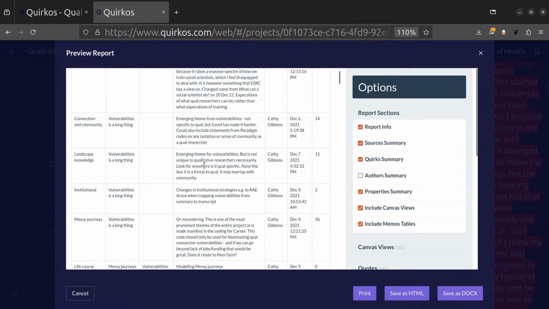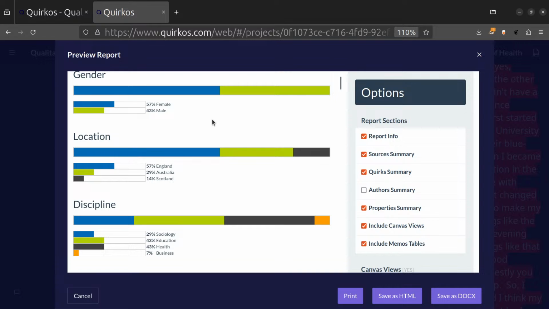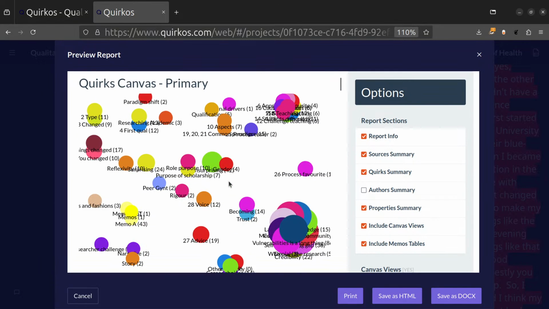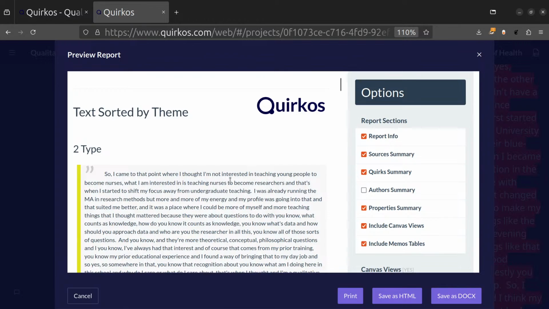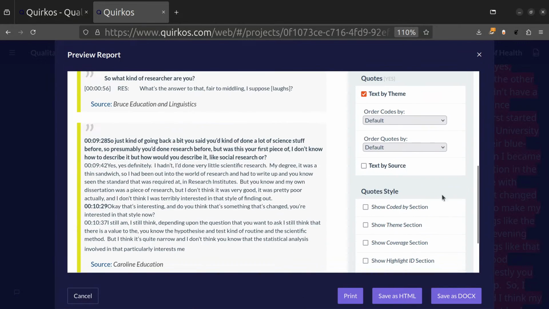This is, sorry, very small for streaming. Then we've got graphs here of the differences between our properties. So some graph summaries of how our data was split up, views of the different canvases, and the sources of the text. And there are various different options here to sort how they are, if they're displayed by theme, if they're displayed by source, so everything a particular person said, or everything that's under a particular bubble or code.